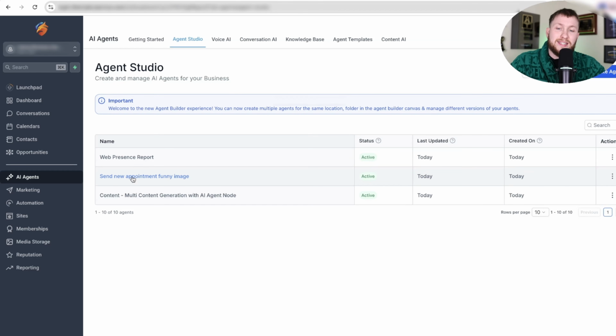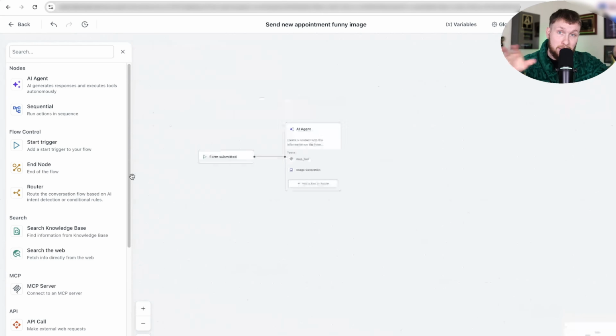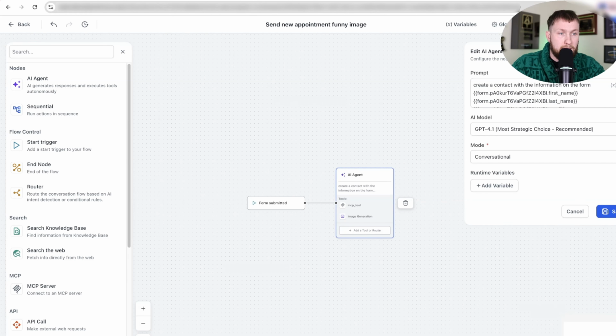So now we have send new appointment funny image. This is the second one. So this is essentially like the nifty images thing we do with reputation management, but there's other things we can do. So when they submit a form, it will send said contact, okay, this image.